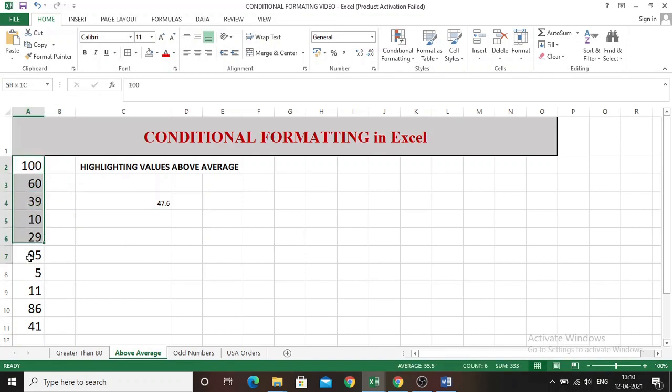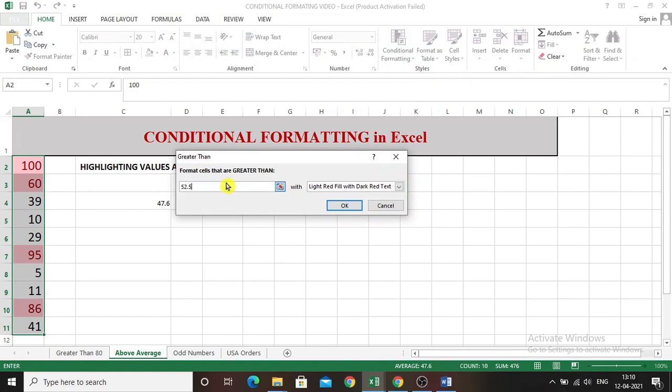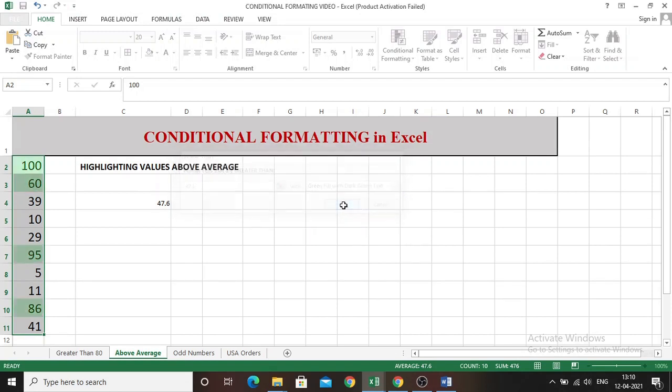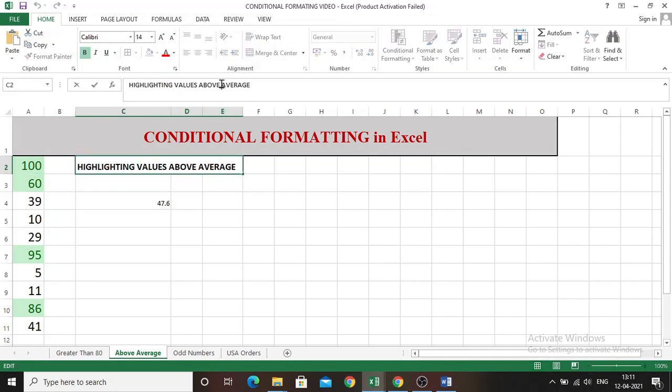The values above 47.6 should be highlighted. Click conditional formatting, click greater than, then give your input 47.6. Then it should be highlighted with green background, so I'm clicking OK. Now you can see those values above 47.6, that is above average, are highlighted. Similarly, you can also highlight the values below average.